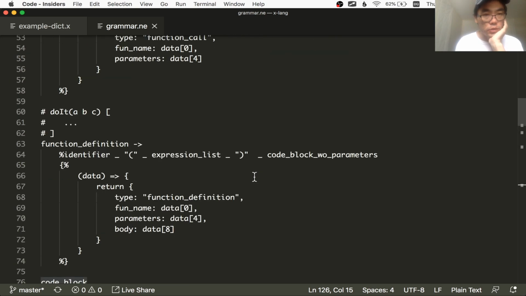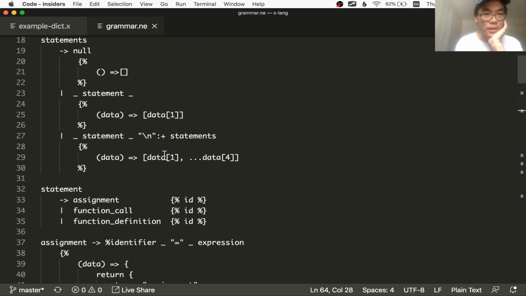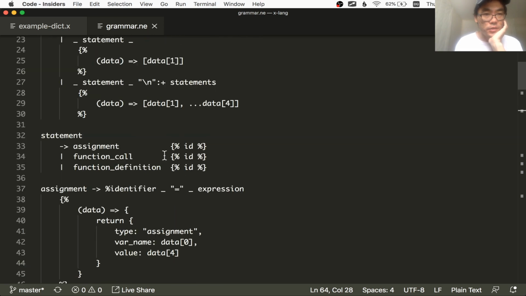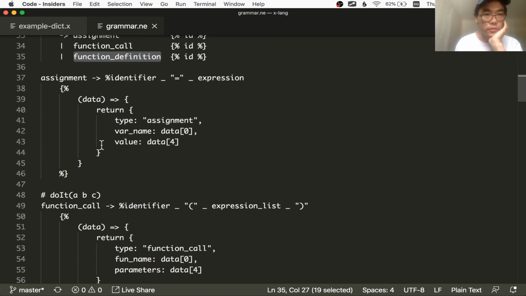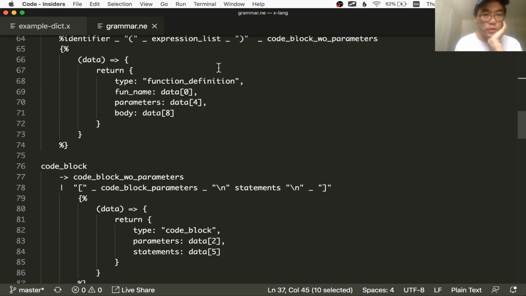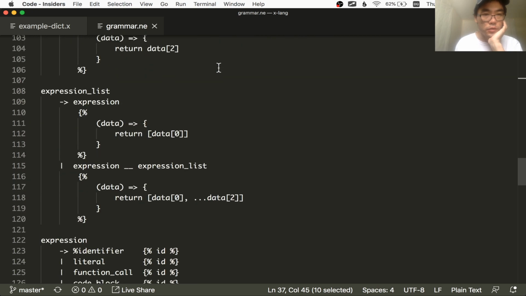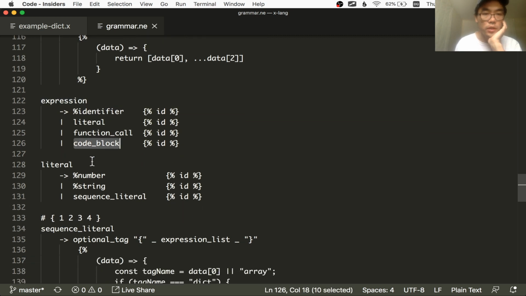This is some grammar. So we have statements, and a statement can be an assignment, a function call, a function definition. We have expressions. I think that's what we are looking for. Where's an expression? There's an expression. So what can an expression be? It can be an identifier, a literal, a function call, a code block. We want to go for a literal.